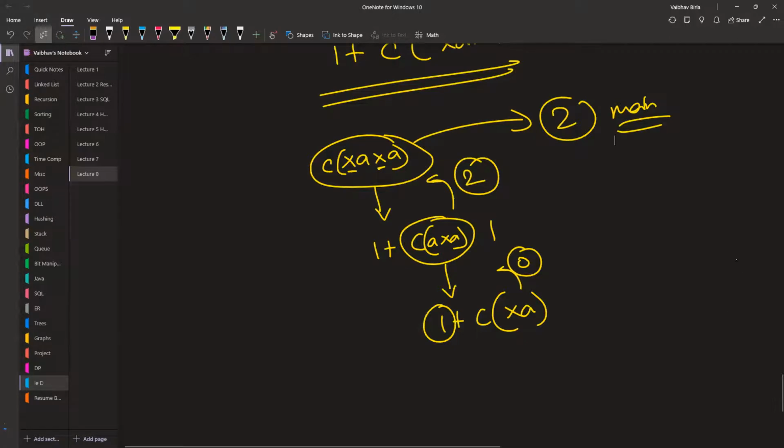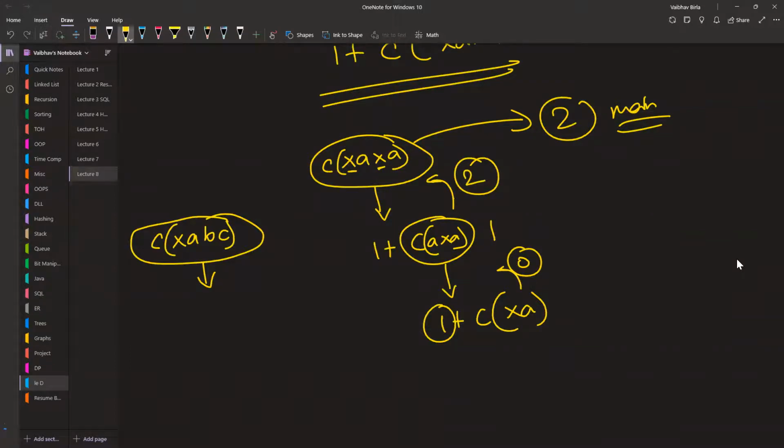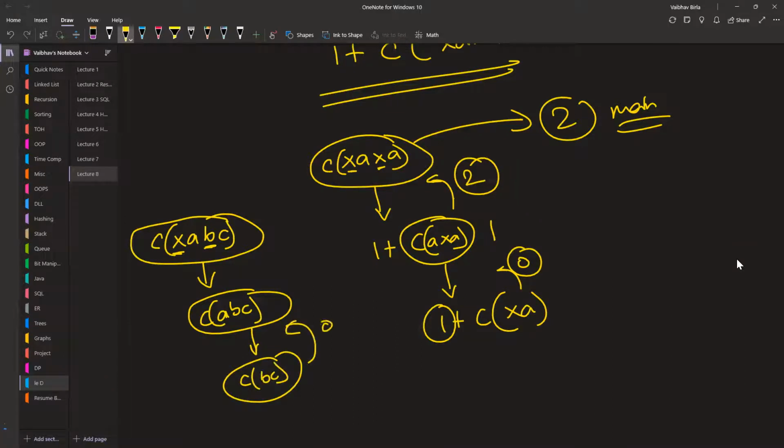Right. Now again, if I have a negative case, C of X, A, B, C, what will this call? Will this do a plus 1? No, it will not do a plus 1. Why? Because this is not equal to this. So it will call C of A, B, C. This will call C of BC, and this will return 0, this will return 0, this will return 0 to the main method. Is this clear to everyone now?